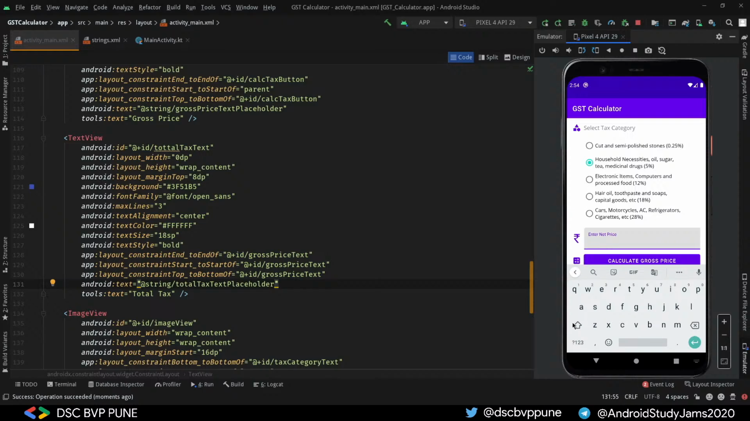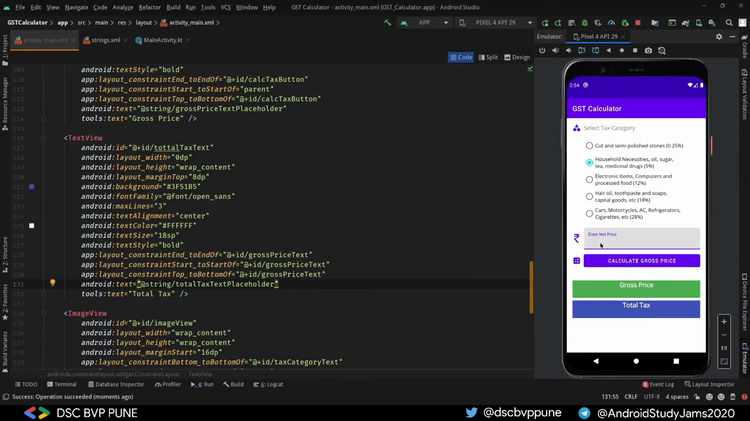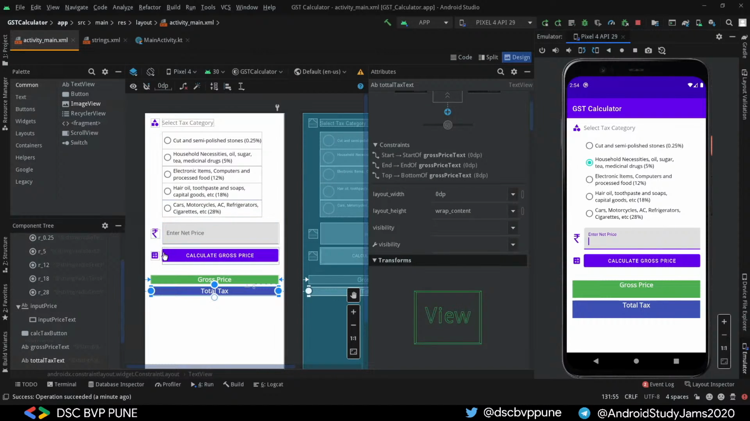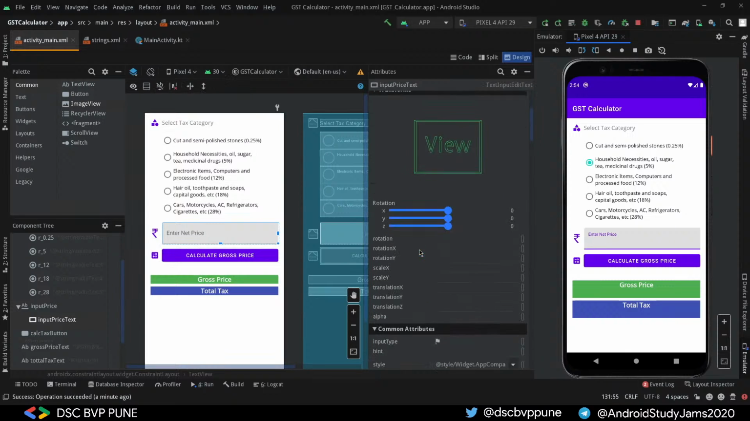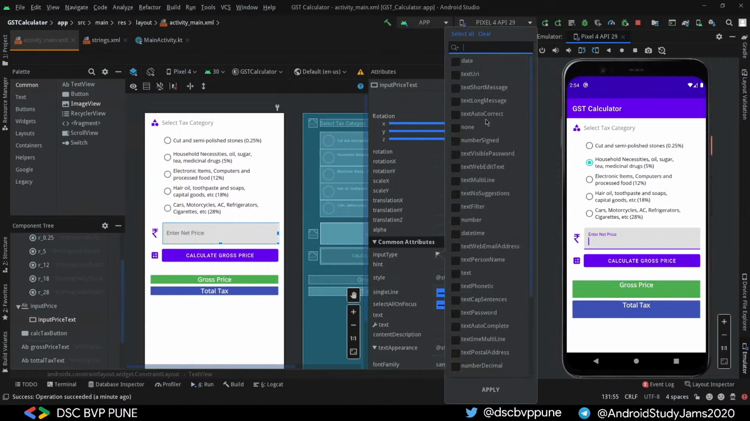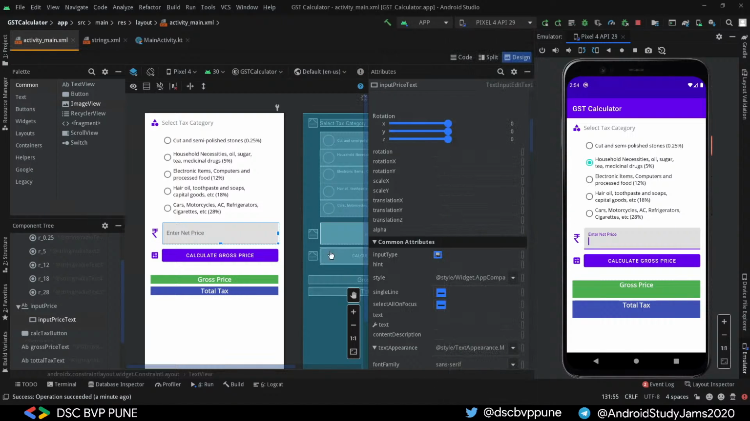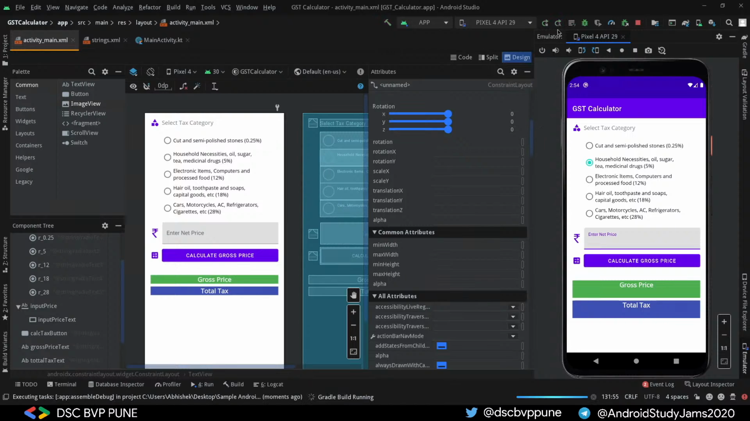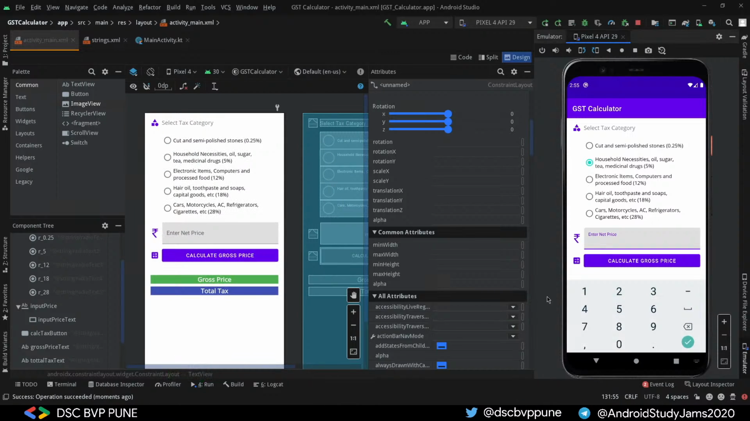Oh, okay, this keyboard is opening up. Wait a second. We didn't set the input type in our material text. So let's just do it. Go to the input edit text type and then select number. Click apply. Then just refresh or reload the app. Okay, now we are good.